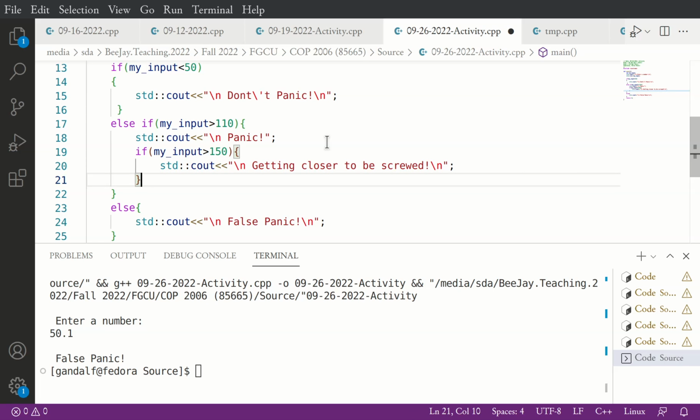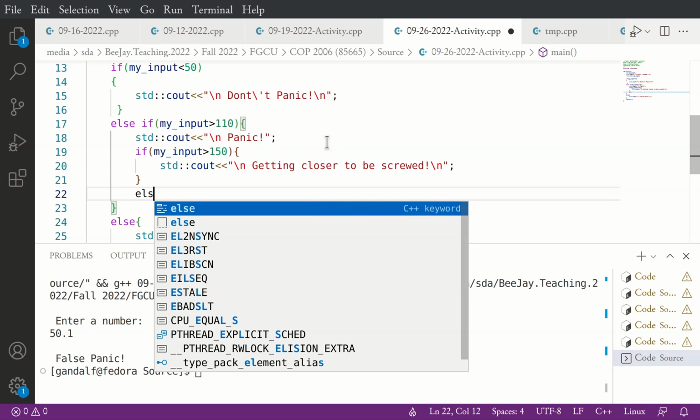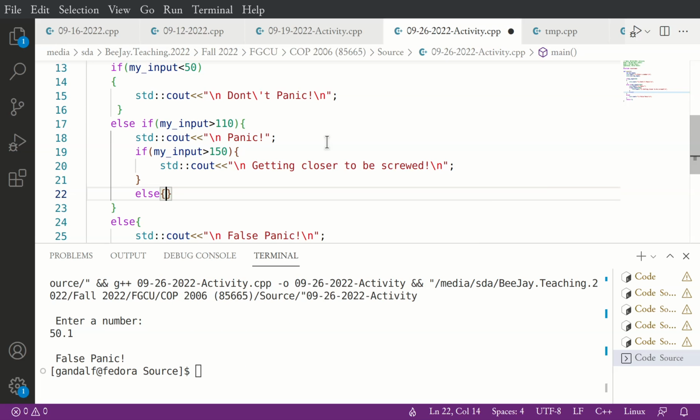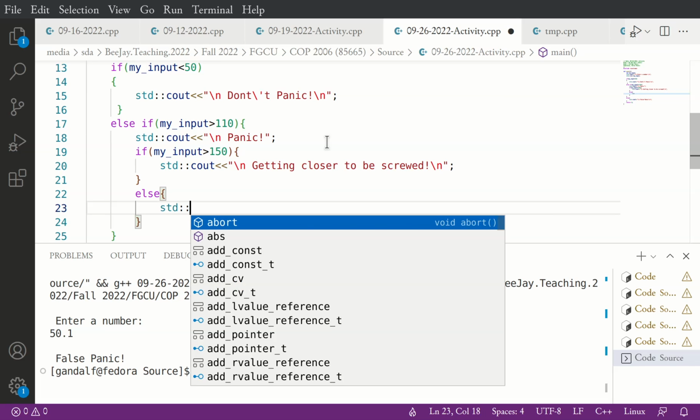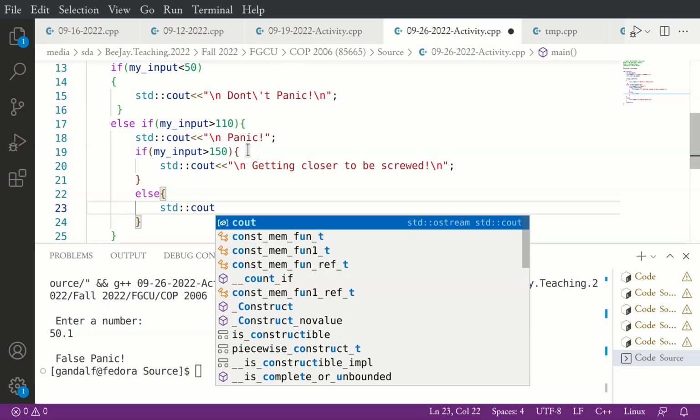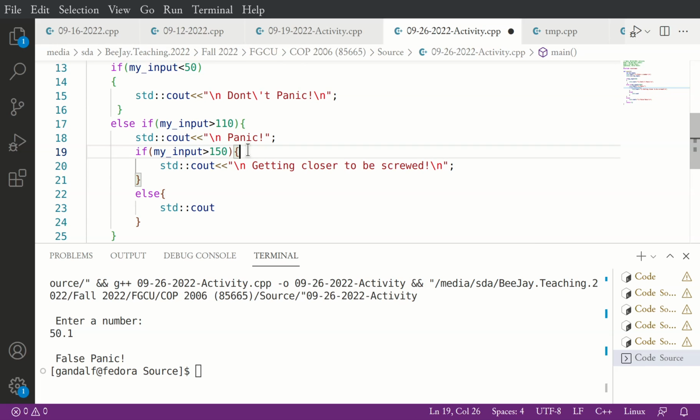Good. I can follow it up with else. Danny, do we need braces? No. Oh, that's screwed, my bad. Yeah, that's less than 150, thank you. Good. Yes.